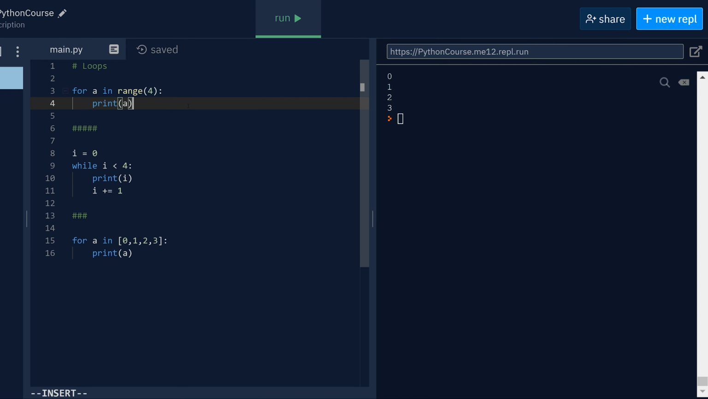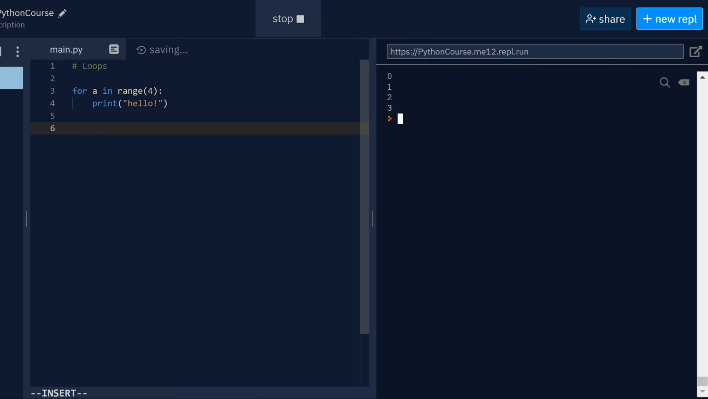So this is a super common way of iterating through a bunch of numbers. For example, if you want to loop 4 times, then you just write for a in range 4. And then maybe you could print hello. Imagine if you want to say hello 4 times, then an easy way is to do a for loop and give it a range in terms of the list.